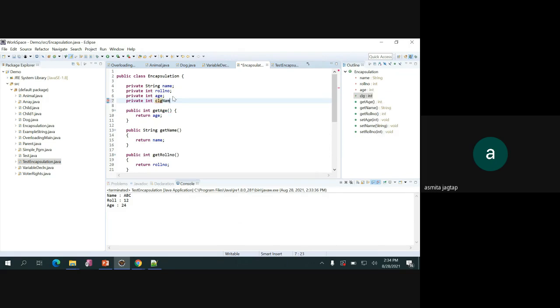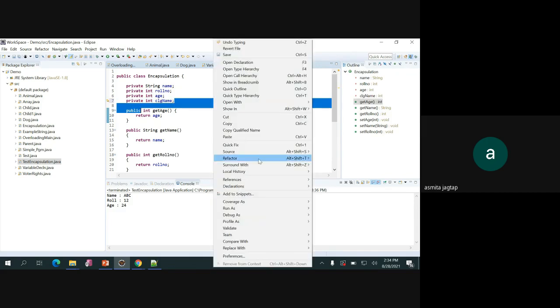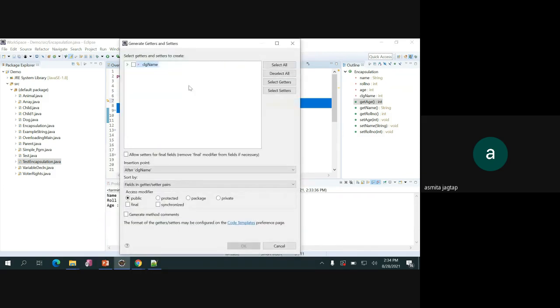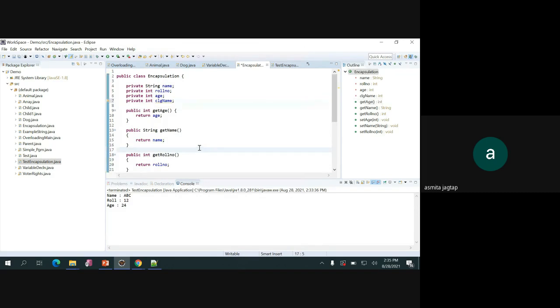Consider the college name. So when I right click, source, generate getter setter, this UI will come, and click on the college name, and when you click OK, that time you will get the getter setter directly.